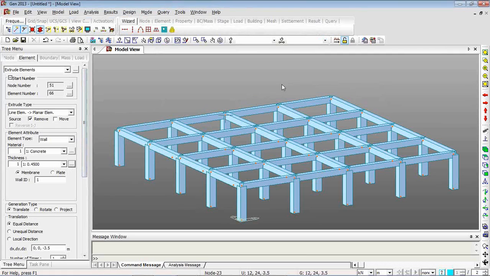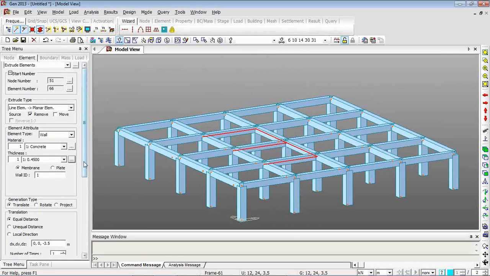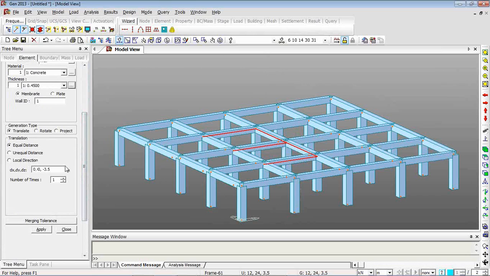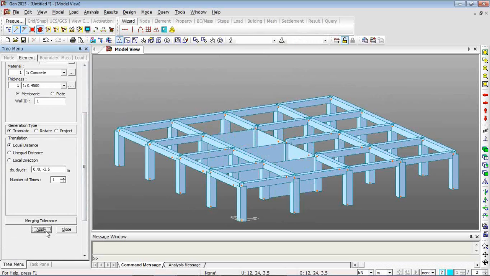All I need to do right now is just to select the area where my shear wall will be. So for that we have a feature. You can singularly select the beam. Now since the beams have been selected, I will let the shear wall be of the same height as the column. And clicking on apply, you will see on your screen that the shear wall has been created.